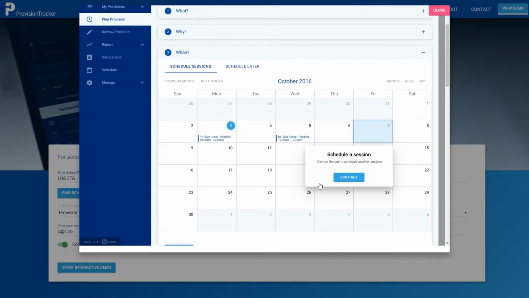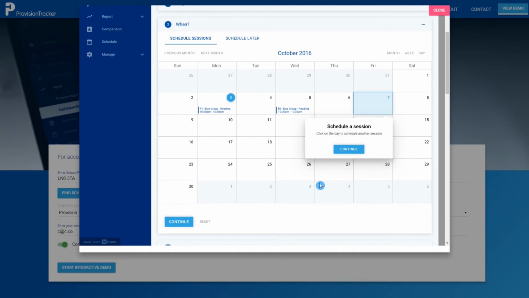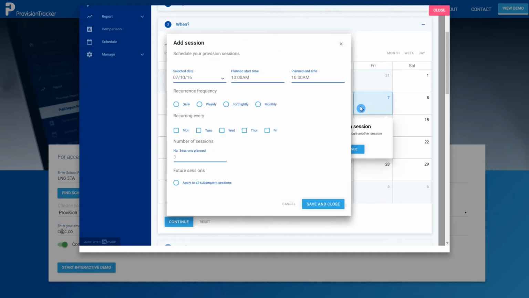Now we'll schedule in our sessions. This provision contains 3 sessions, 2 of which have already been added for you. Click on Friday the 7th to arrange our final session. When adding a session to the schedule, you have several options. With recurrence and frequency options, scheduling your session is quick and easy. For our demo, we've also completed this form for you, scheduling this session to occur between 10 and 10:30 a.m.